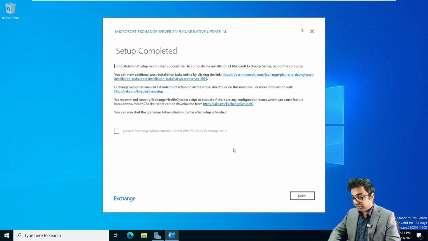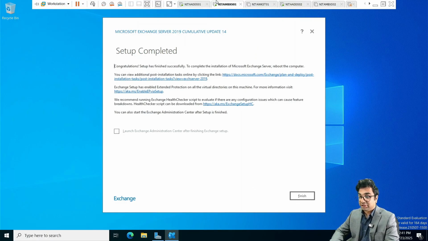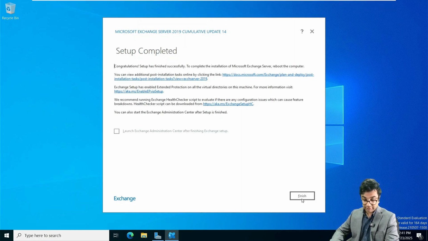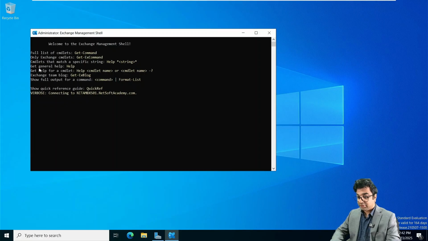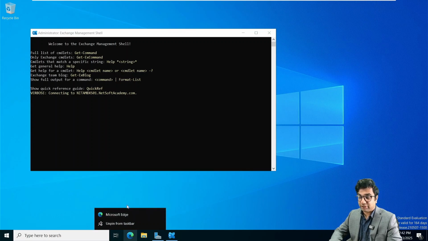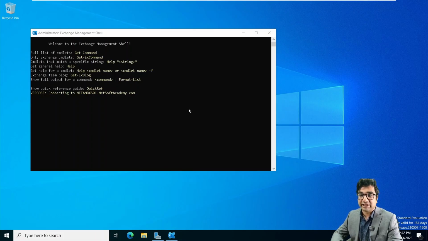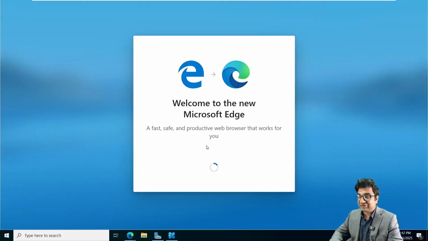So after a little bit of waiting, you can see that my Exchange server setup is completed. This is on Nita MBXS01. This is the first mailbox server. Click on finish and then open the Exchange Management Shell. Now, once the Exchange Management Shell opens up and it says connected, then we are going to move to the Edge browser here. I'm going to start the Edge browser as well, just because I would like to ensure that I get past all the necessary requirements here.